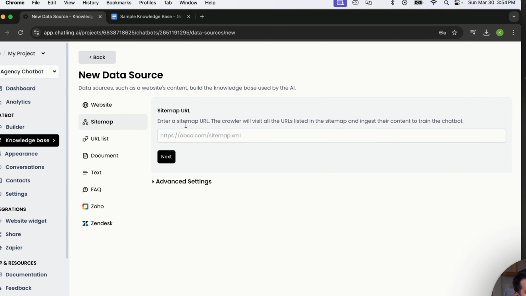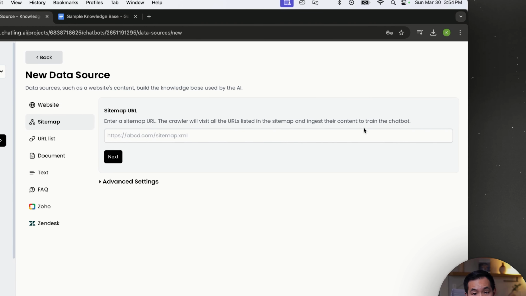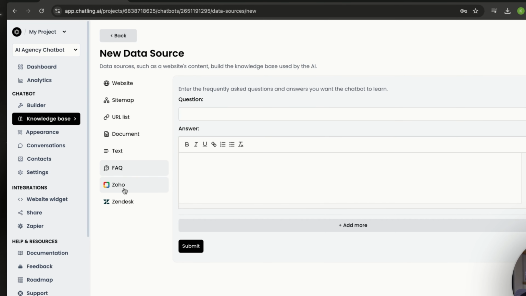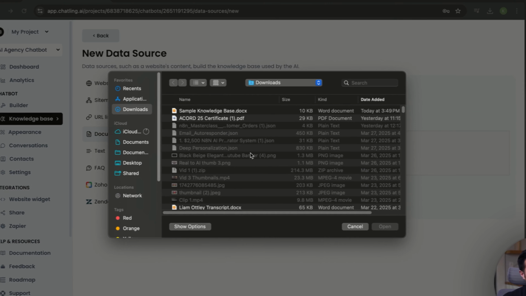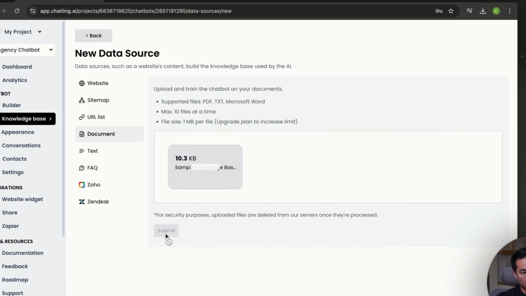You have a website crawler, which will visit the URLs listed on the sitemap and ingest the content and train the chatbot. You can make a list of URLs. You can have documents, text, FAQs. You can link your Zoho account, your Zendesk account. For this example, we're gonna upload a document because I have a sample knowledge base that I made with AI. So I'll go ahead and do that.